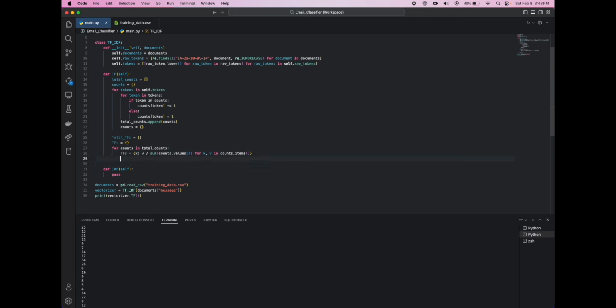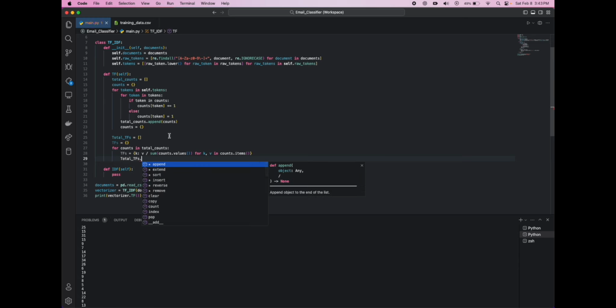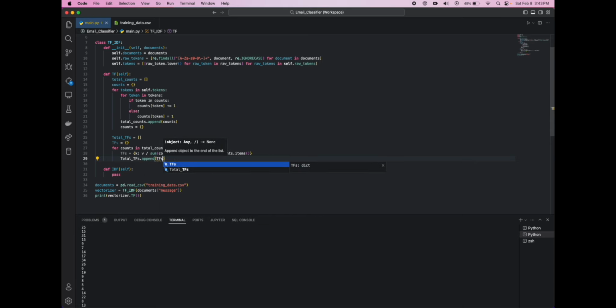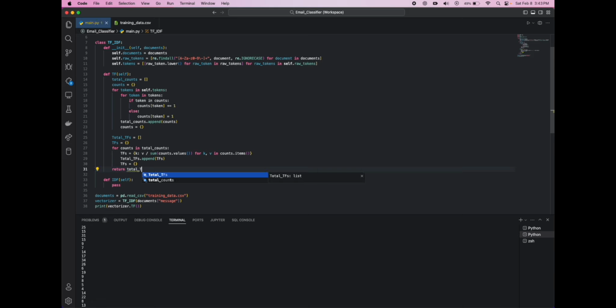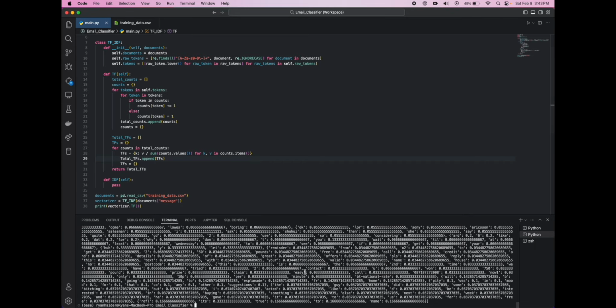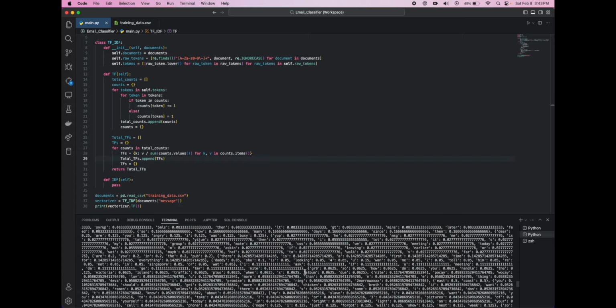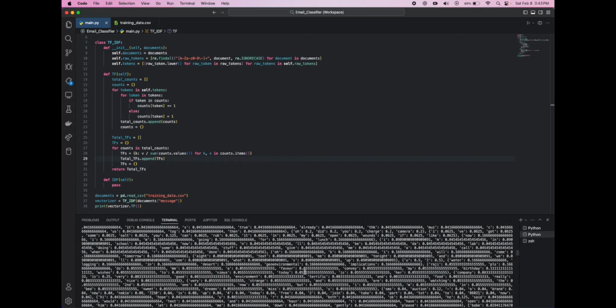And then we're going to append that to the total TFs. And as you can tell by what we did here, we're going to clear the TFs variable. So we do it for each document, so it doesn't depend on the other ones. And we're going to append TFs to it. And we're going to clear the TFs dictionary. And then we'll return the total TFs. Okay, we got it. So these are all of the scores, all the term frequencies we have here.